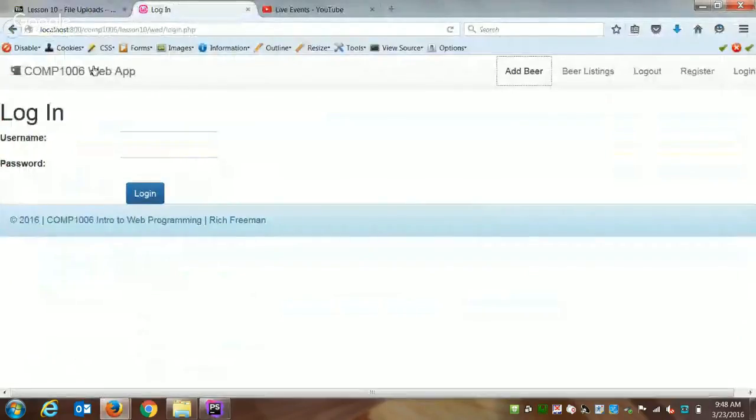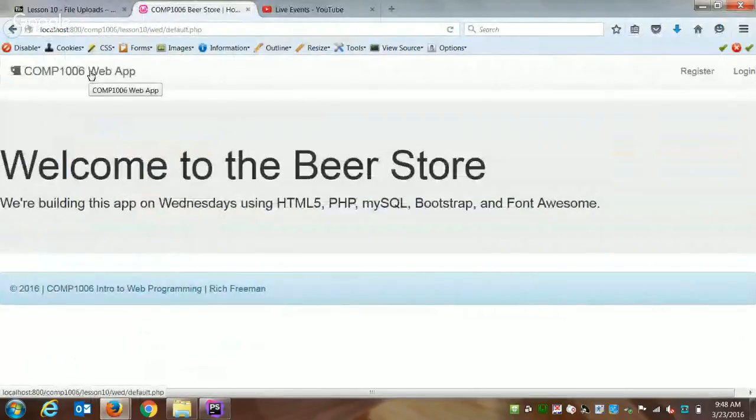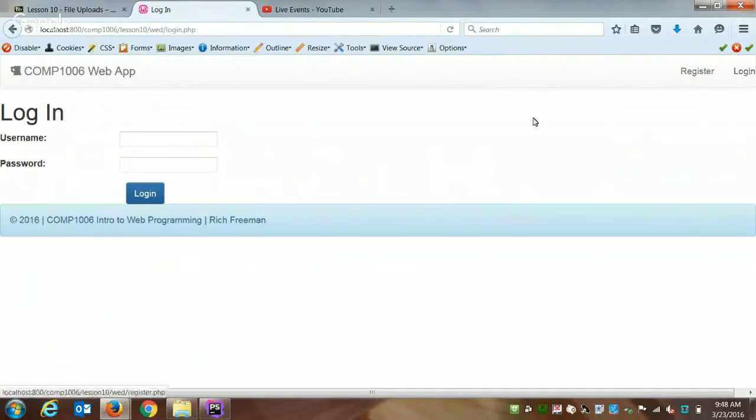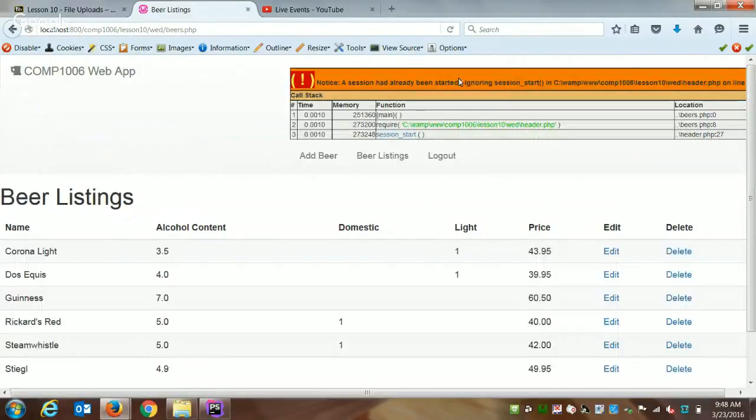Okay, so let's try it like this. So when I click, go to default. So now on default, those three private links are hidden because I'm not logged in. There's no user ID in the session. Let's see what happens now if I log in. See, session has already been started. So I get a warning, not an error, which I don't want, right? Because I'm calling auth first on this page. Auth calls session start. Then I call header. Header's calling session start again, and I'm getting this issue.